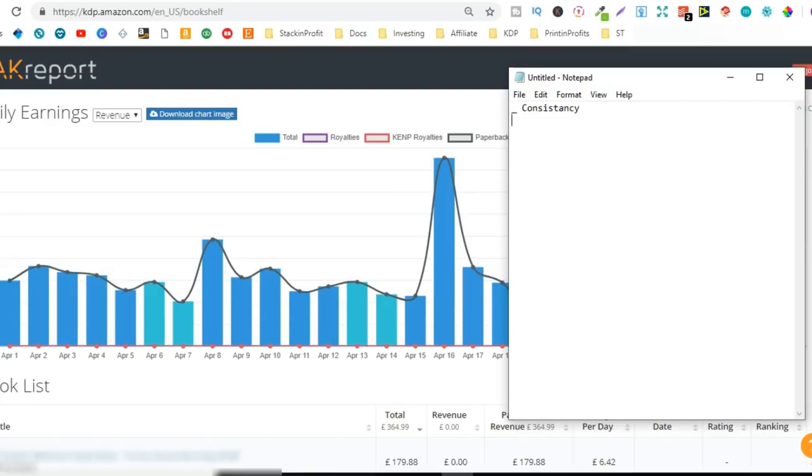The second one is testing. You always want to be testing. You want to be testing new niches and new books. Then once you've found a niche which is working for you, you can go deeper within that niche and start creating more books. So these are the 2 rules that I think you should stick to when it comes to creating low and no content books: consistency and testing.